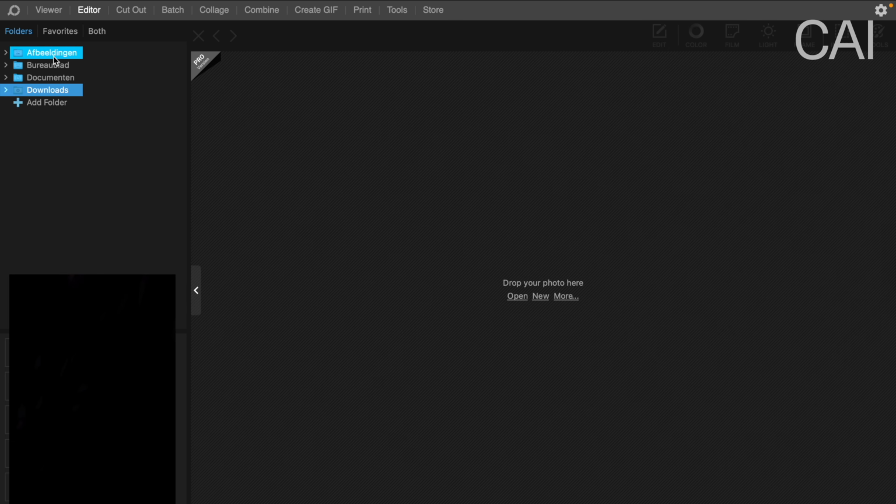For instance, here I can go to my images, my desktop, my documents, and my downloads. And what one has to do here is simply navigate to where the downloads are stored. For instance, if you just have downloaded them, most likely they will be in downloads. If you have saved them somewhere else, then you have to navigate to that folder. So let's go to the mockups.